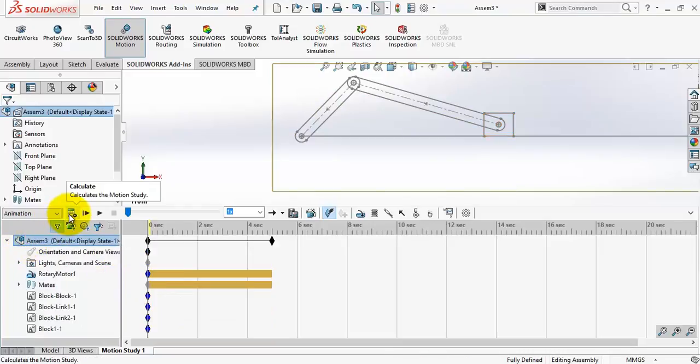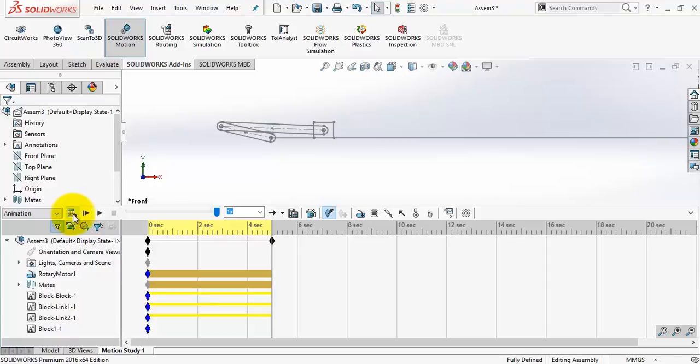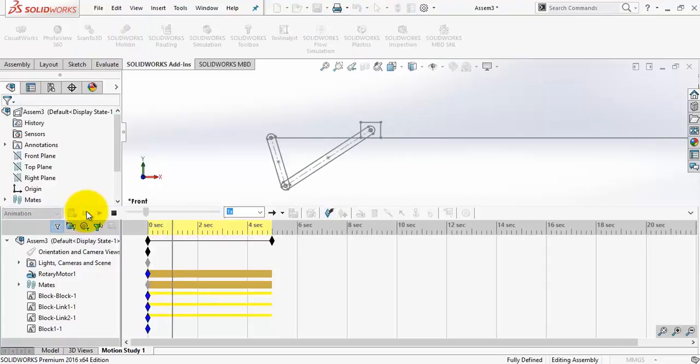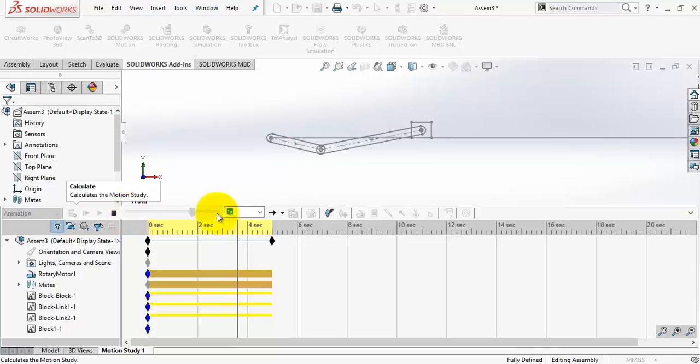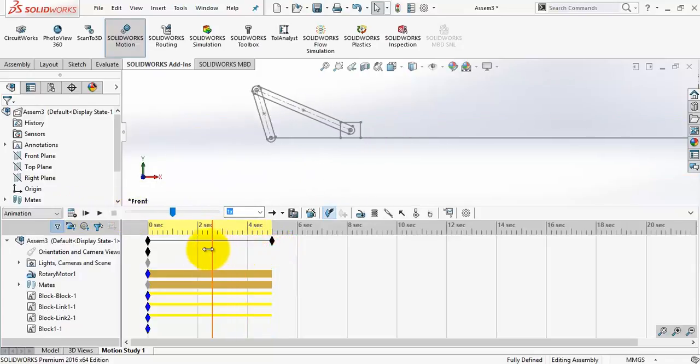Now click here to calculate and run the study. The calculation is done, so you can now play the motion. These are the play options. You have also this line here. You can drag it to any second and start playing.